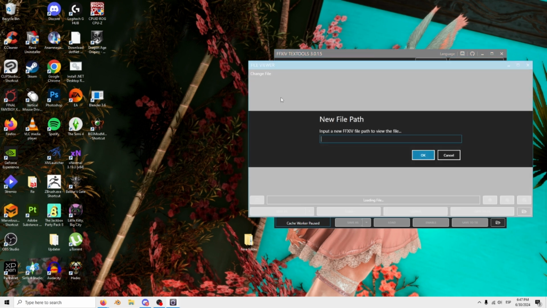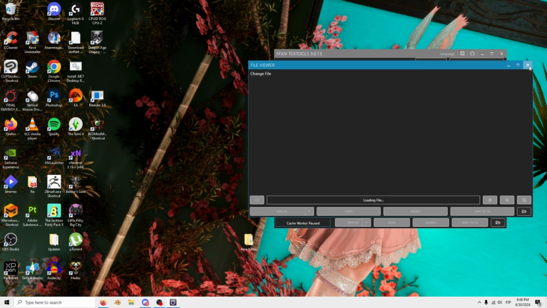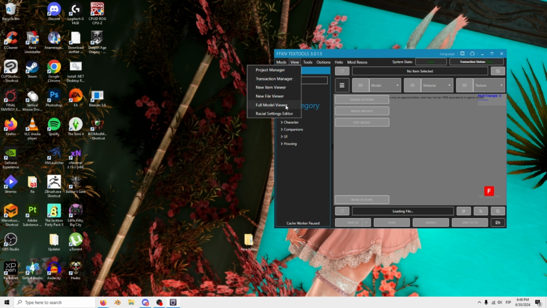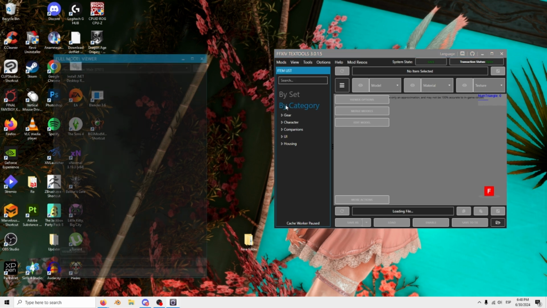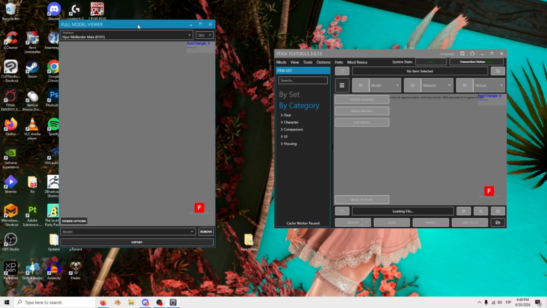The file viewer is more or less the same idea, but this is for when you have the file path. Let's say that you're coming from Penumbra, or you are maybe editing something with Nemesis, something like that, and you want to look at it in Textools. You can just come here, copy the file, and it's going to preview it for you.